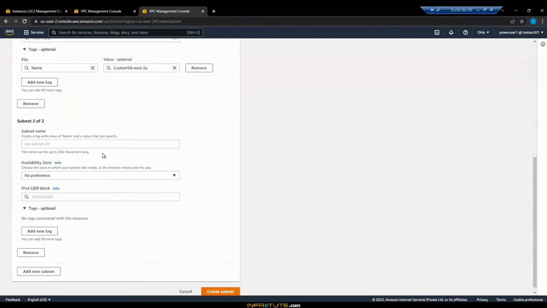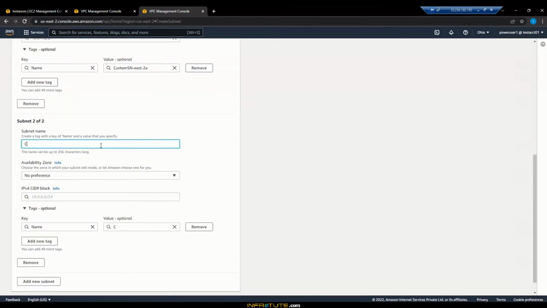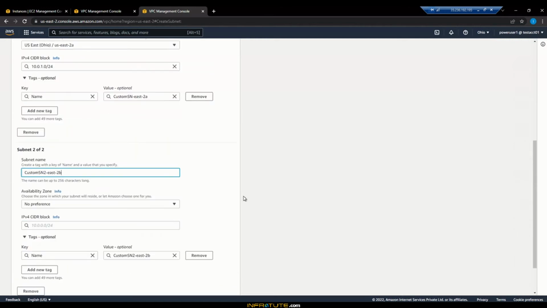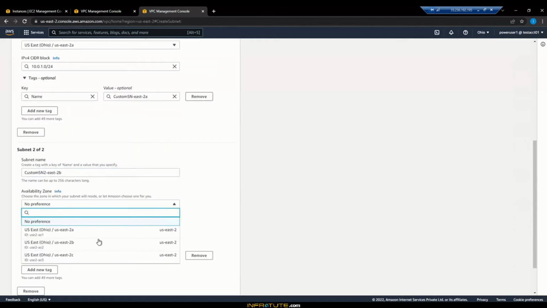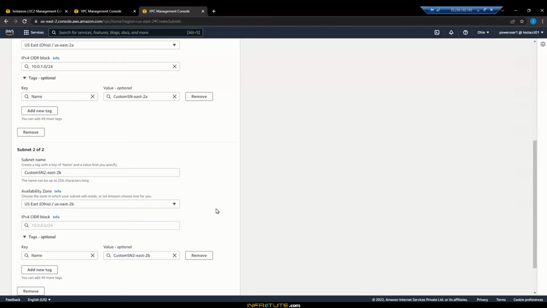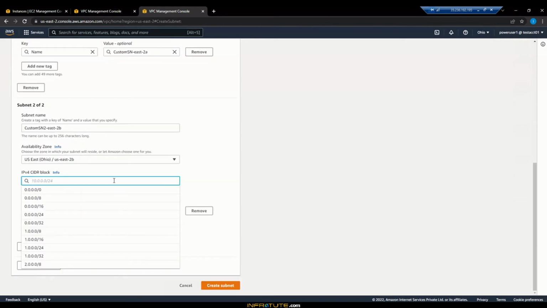Next, let me go ahead and create another, and I'll call this custom subnet East 2B. The previous one was 2A. I'll put it into the 2B availability zone, and I'll use 10.0.2.0/24.